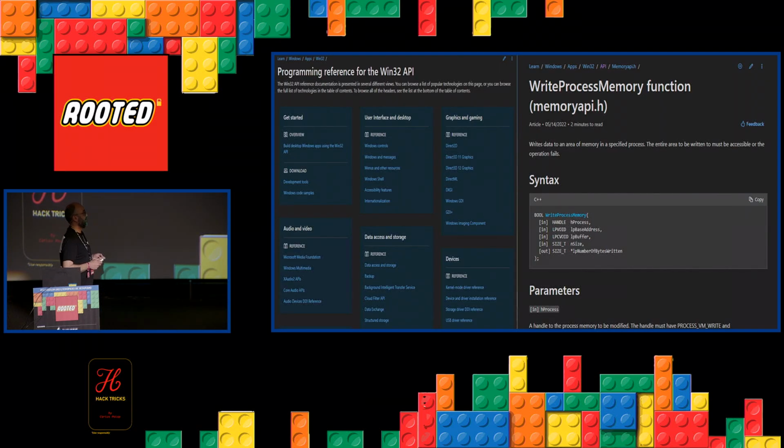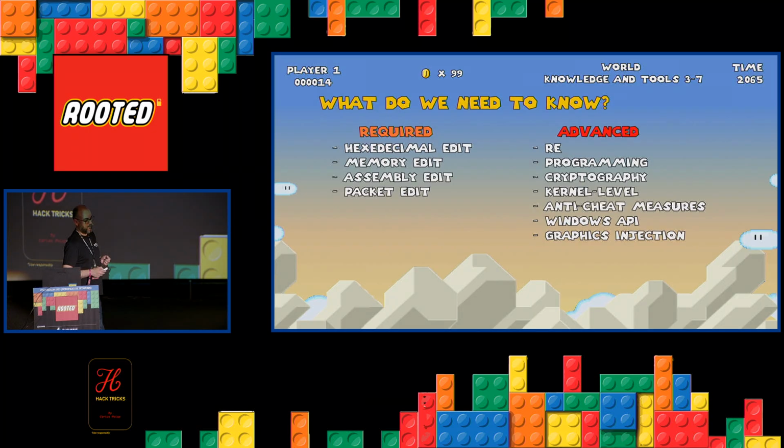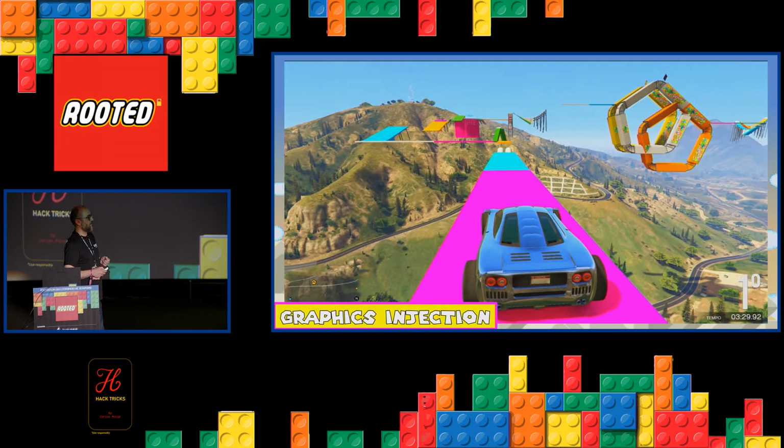Just in this case, it is all related with the memory. The next point is about graphics injection. This is used currently, for example, in this game, GTA 5. You can see the landscape, the normal roads, and some creators or some users decide to use game resources in order to create their own track in the sky.